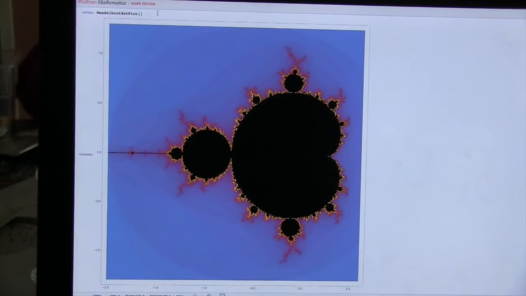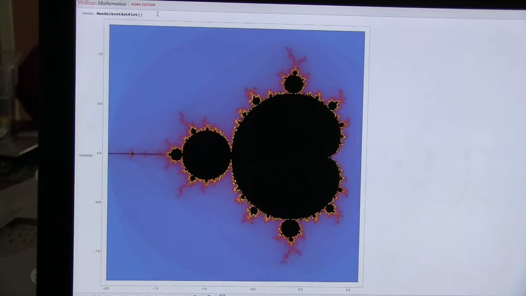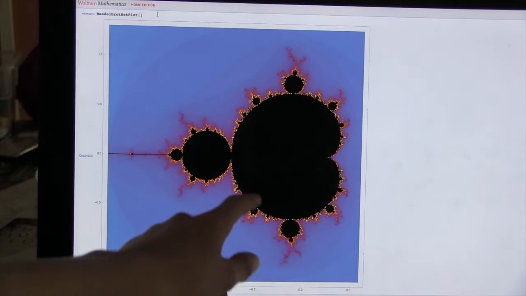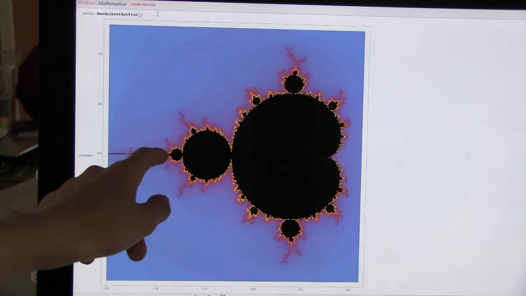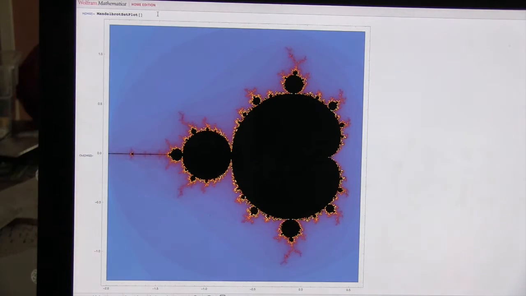Okay, so what do we got here for a picture? So it looks like maybe circles going off, getting smaller and smaller circles going that way. Yeah, it does kind of look like circles. But what is this? It's the Mandelbrot set. Yeah, this is the Mandelbrot set.